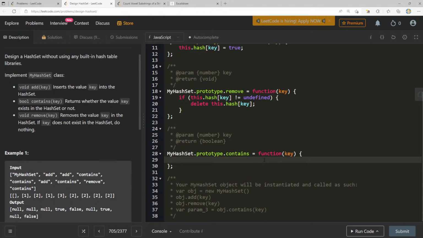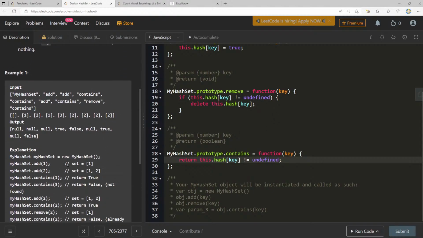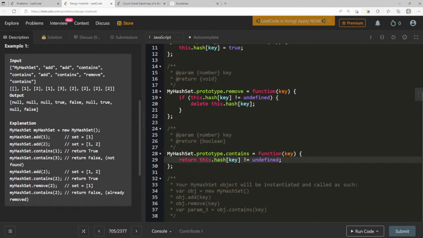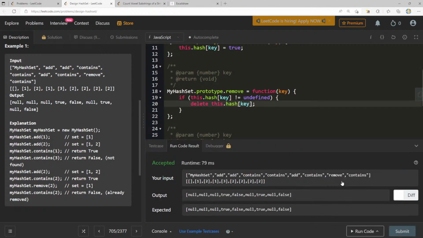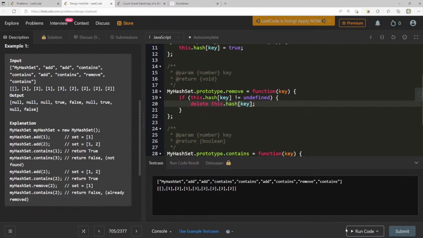Prototype contains, can we do return this dot hash dot key not equal to undefined? So we say add 1, okay, add 2, contains 1, hash dot key 1 is not equal to undefined, true, not found. Add 2, okay, contains 2, yep, remove 2, we deleted it, so let's run this. True, false, okay.